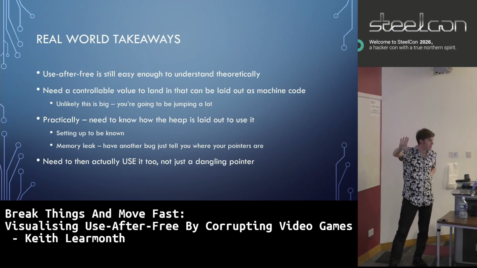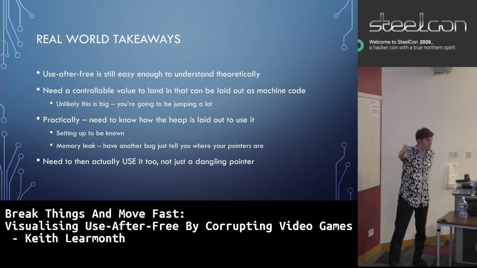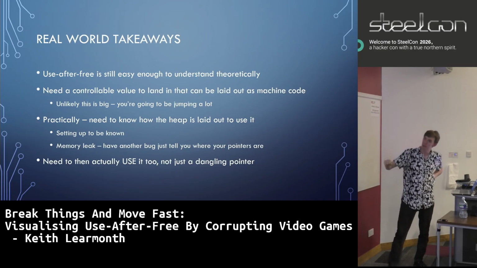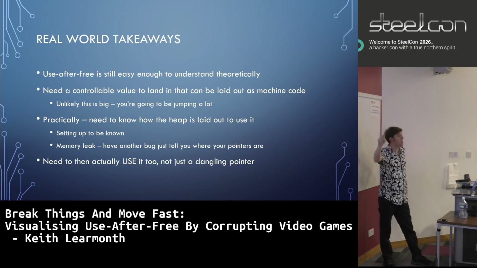Most use after free proofs of concept are, hey, we crashed it. It says use after free. It's in an area we theoretically control. My AI told me it's a high. I've reported it. It's unlikely that it's going to be big, so you're going to be jumping a lot. The idea is that your reference probably doesn't point at much memory, so as we did in the example, you're basically putting a jump. Does anyone here know what a ROP chain is?